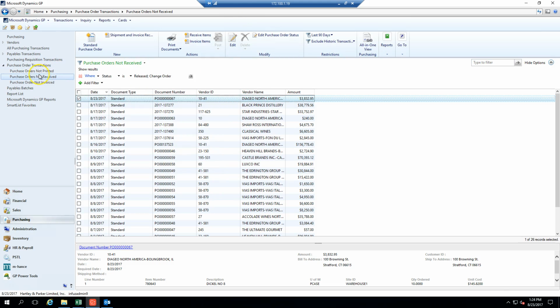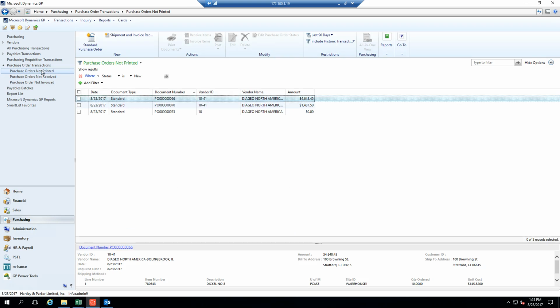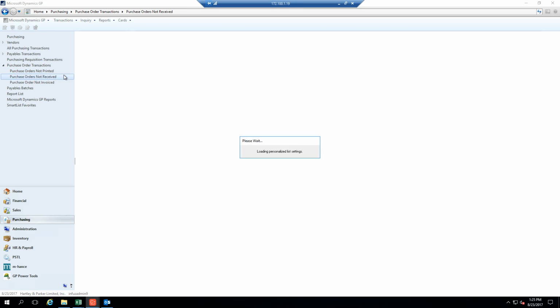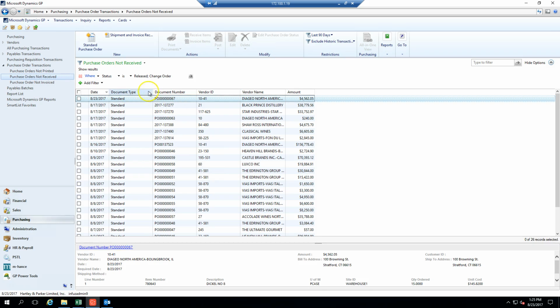And next here, on the nav pane, we have purchase orders not printed, purchase orders not received, purchase orders not invoiced. The first couple I'll talk about are kind of like a path that you go through. It's based on the status here. So if you'll see, we have our search criteria as status. When you enter a PO and you haven't printed it or anything, it's going to be new. It's going to stay new until you print it. Once you print it, it's going to move from new to released. And I'll show you that here.